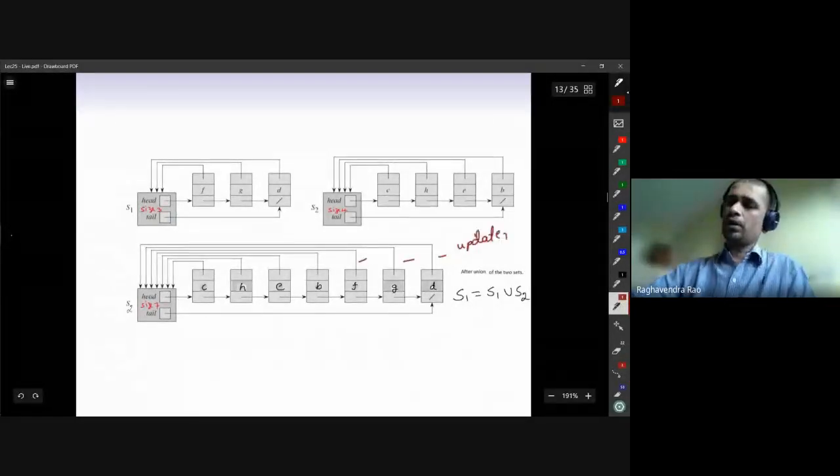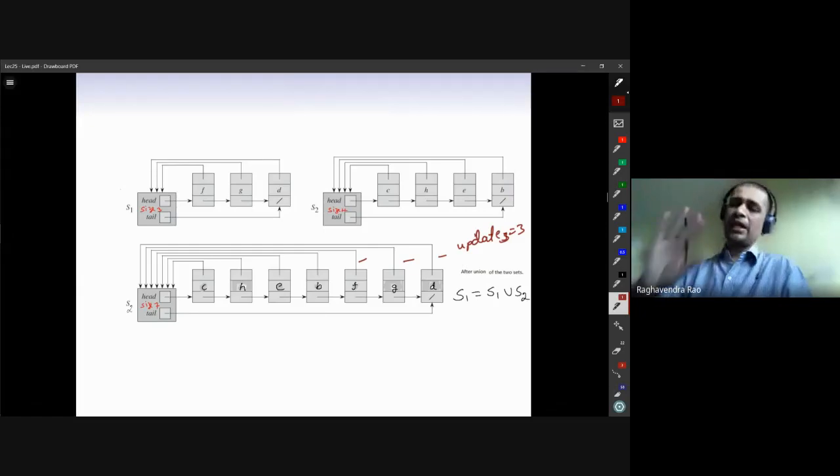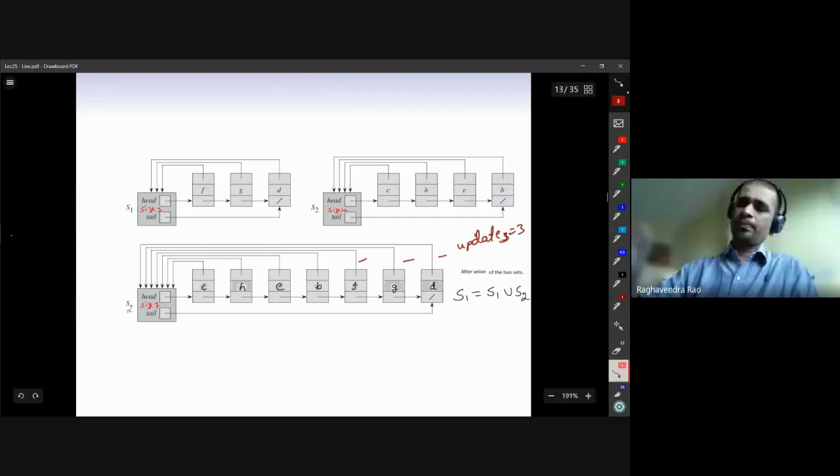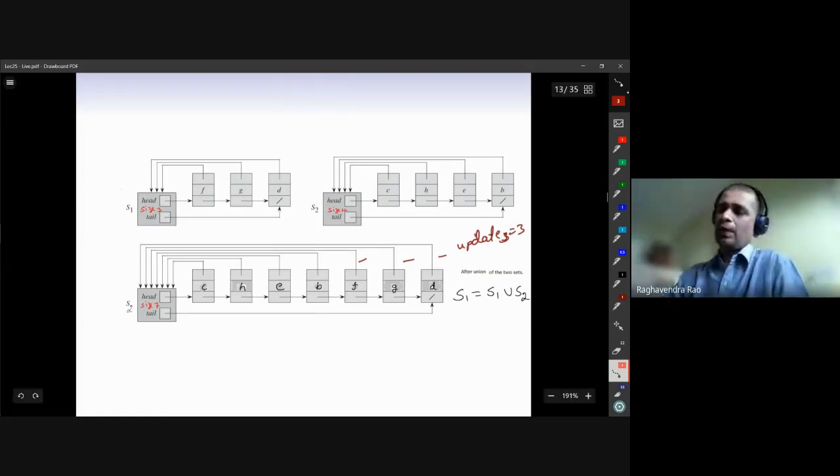So instead of 4, 3 updates. Okay. Is it clear to everyone? What is the change? So we have an additional field for each set structure. Along with head and tail, we also have size. At the initial make operations, each size will be set as 1. Now, at each union, how will you update the size?